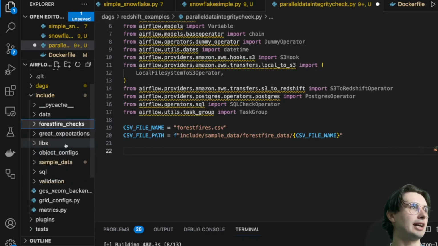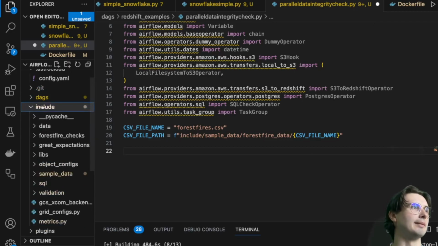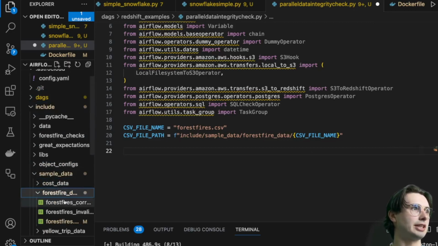So here we have forest fire. Nothing really complex there. Sample data, yeah, right here. So you can see it here.